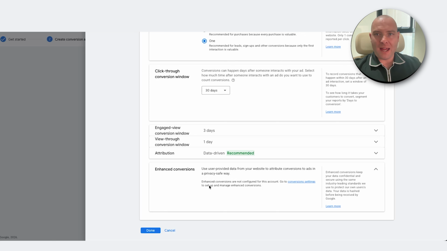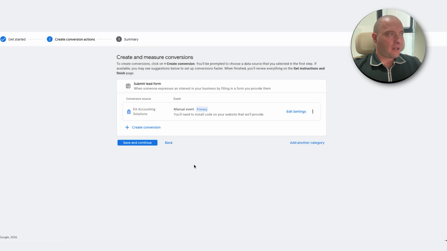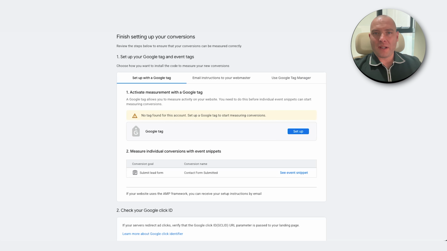Now, enhanced conversions is a system in which you send your user information back to Google Ads when the ad blockers have stopped pixels from firing. So this whole thing we're setting up is a pixel that we're going to send in the browser. Now, if you have an ad blocker on, these can be affected. So keep that in mind when we're setting it up. For now, we're going to leave it. So click done and click save and continue. And now we're going to get to the Google Tag Manager section.